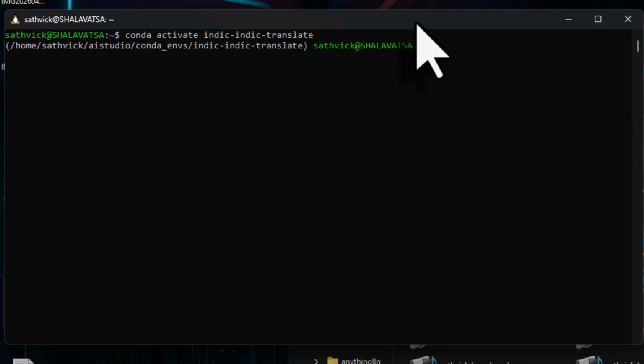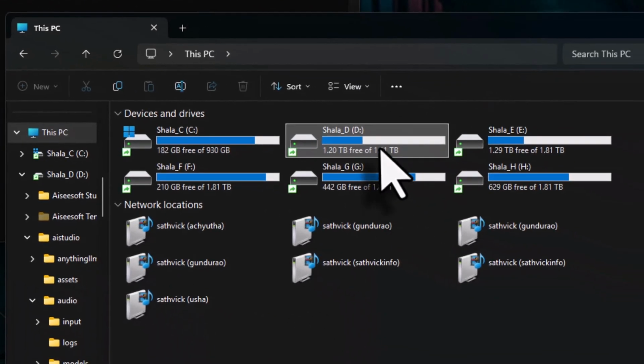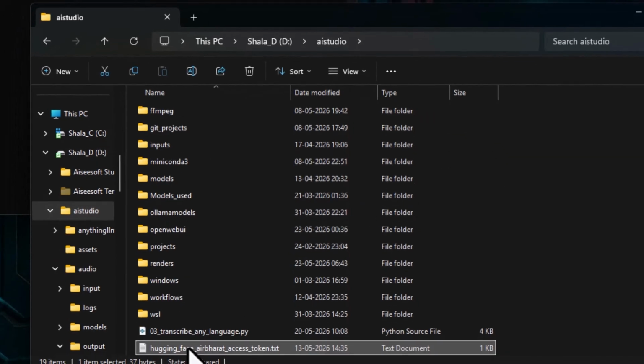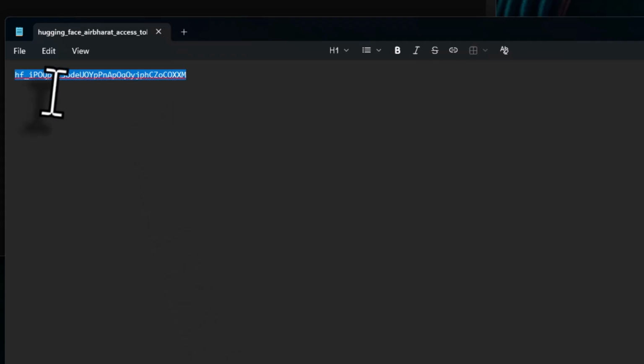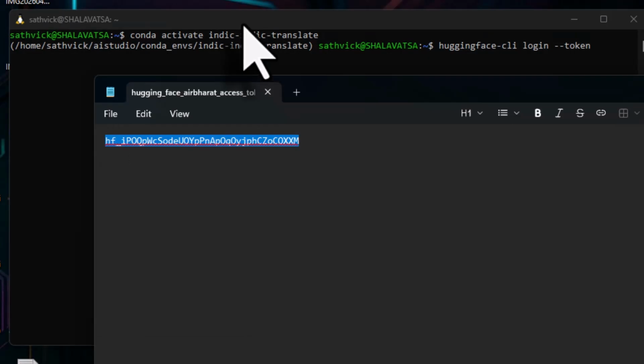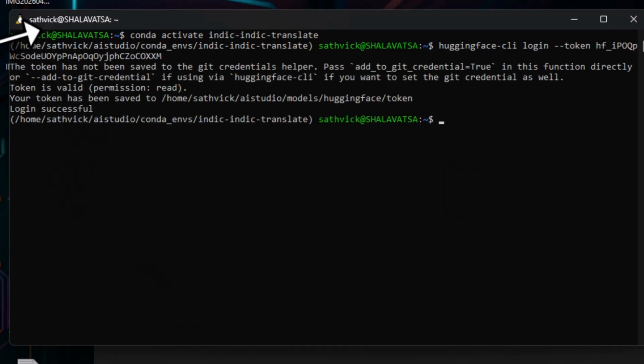Before we come to our script, we have to authenticate our login in this Python environment. I am going to call huggingface-cli login, add --token, press space, come into your Explorer, AI Studio. In a text document, I have already saved the AI4Bharat access token value. If I double click this and open it, I am going to press Ctrl A to select everything, right click, and copy it. Come back to the Linux terminal and I will just right click to paste this code, press right arrow and then press enter. The login is successful.